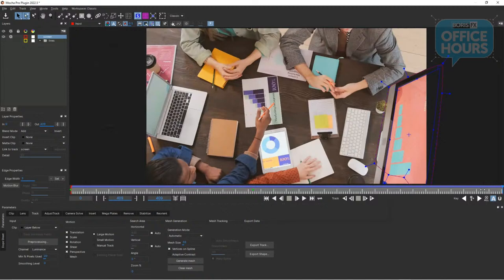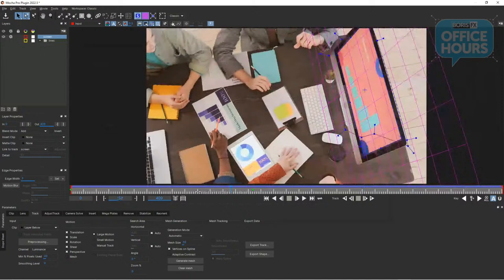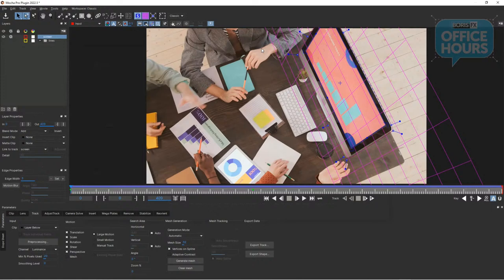If I want to track my screen now, you can see that we have this lovely screen that fits exactly where it's supposed to go. All right. So now we can do things like add and insert to this. So we can do this in a couple of ways.